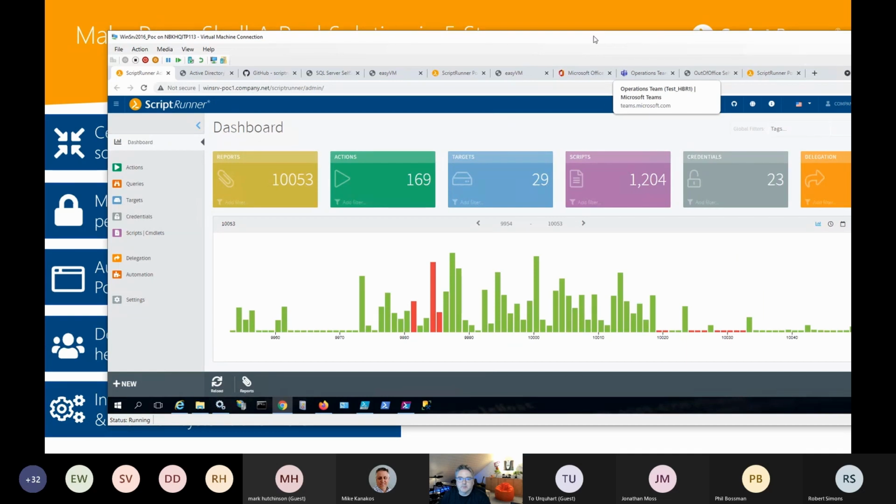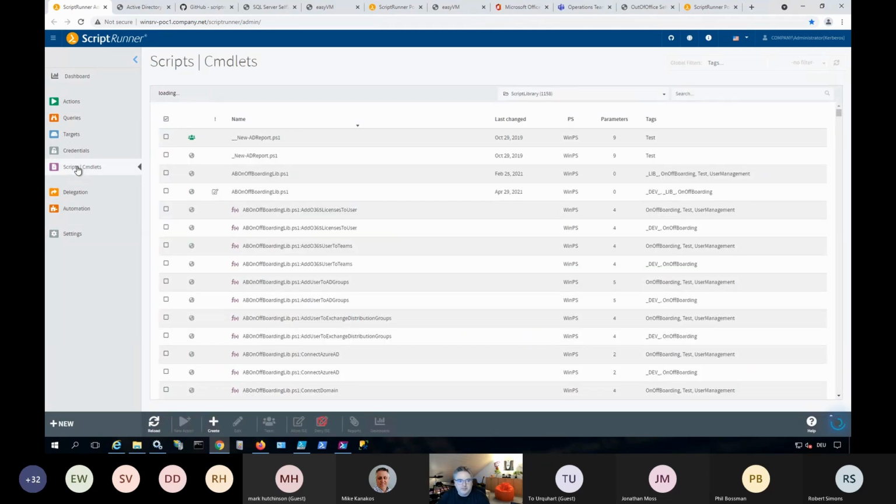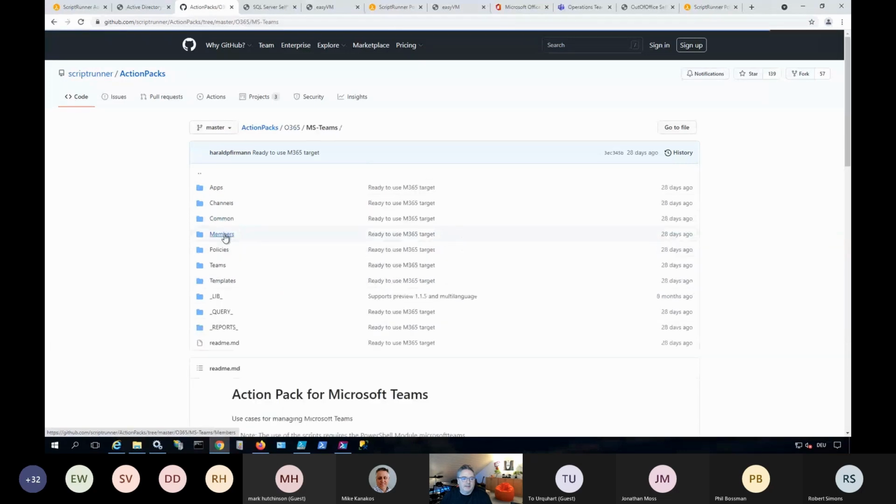which is this one here. So here we're looking at our admin interface for ScriptRunner, and this is the dashboard. I'm coming back to this later. As I said, it all starts with the scripts. So here I have all the scripts that I can use on my ScriptRunner machine. It's like 1,200 scripts. And I mentioned the action packs on GitHub. So most of the scripts, because I'm a lazy person, are coming from these action packs.